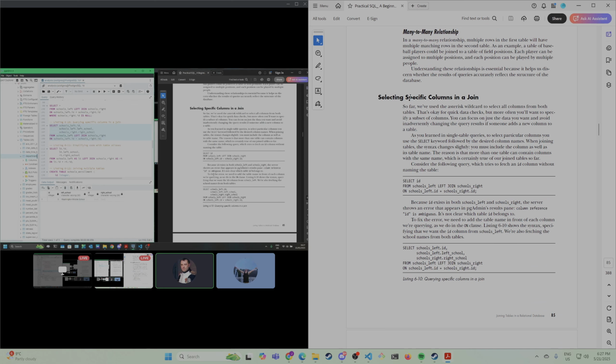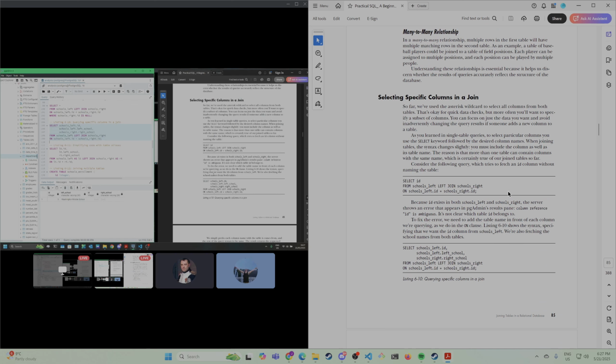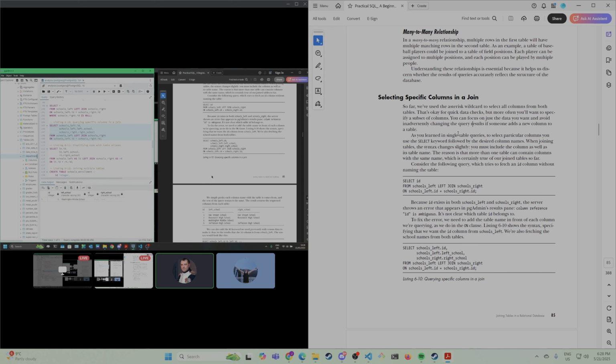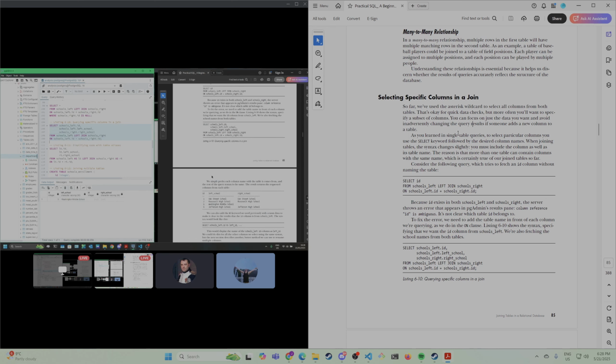So we can also select specific columns in a join. So far we've used the asterisk wildcard. That's okay for quick data checks, but we might want to see a specific subset of columns. So we can use the select keyword followed by the desired column names. When joining tables, the syntax changes slightly. You must include the column as well as its table name.